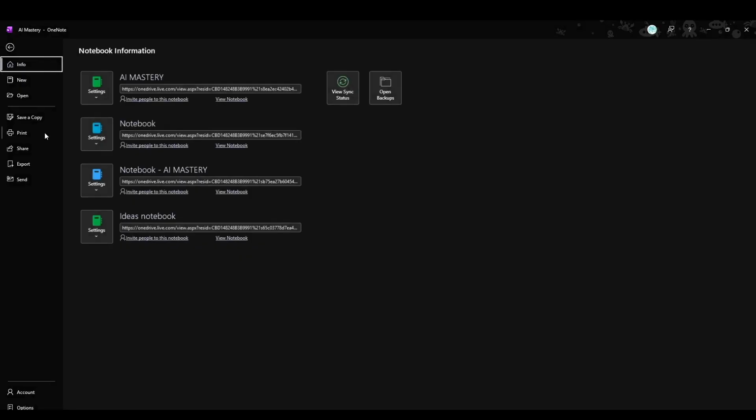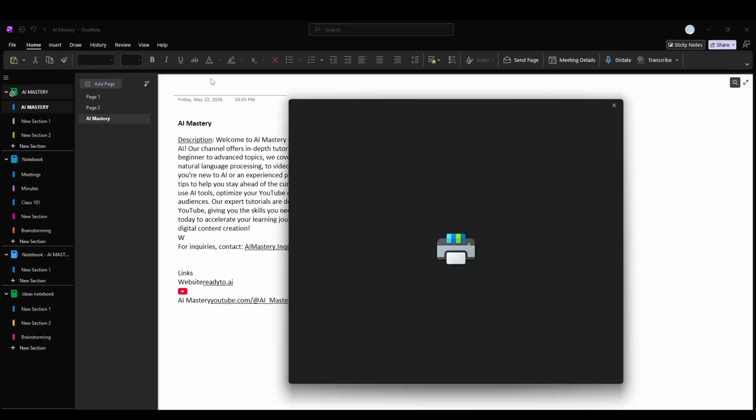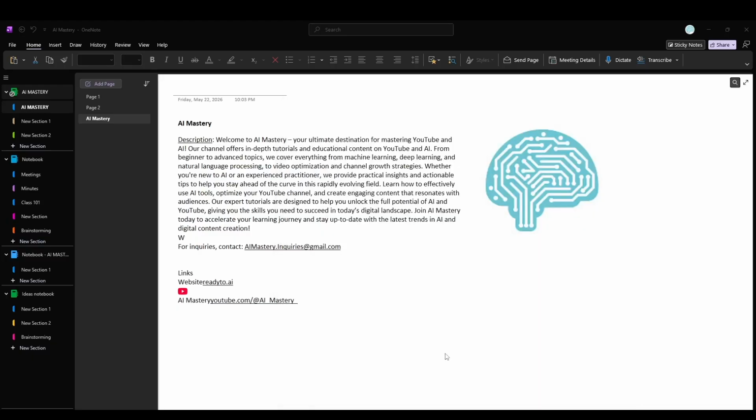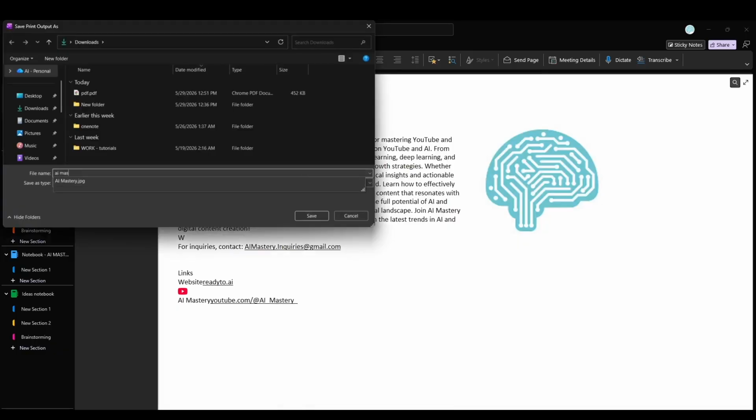Under the printer dropdown, do not pick your actual printer. Instead, select Microsoft Print to PDF. Think of this as a virtual printer that creates a file instead of a physical piece of paper. Go ahead and click the Print button. A save window will pop up. Choose a spot on your computer where you can easily find it later, like your desktop. Give it a name if you want, then click Save.